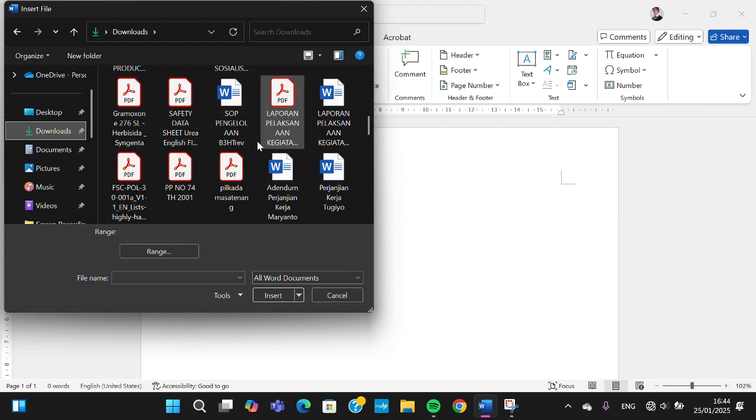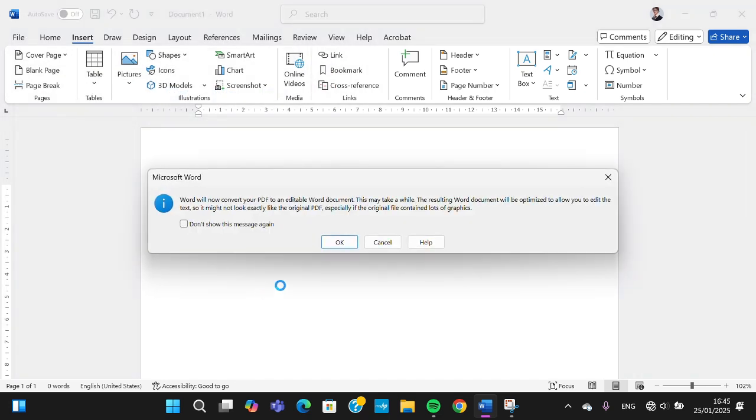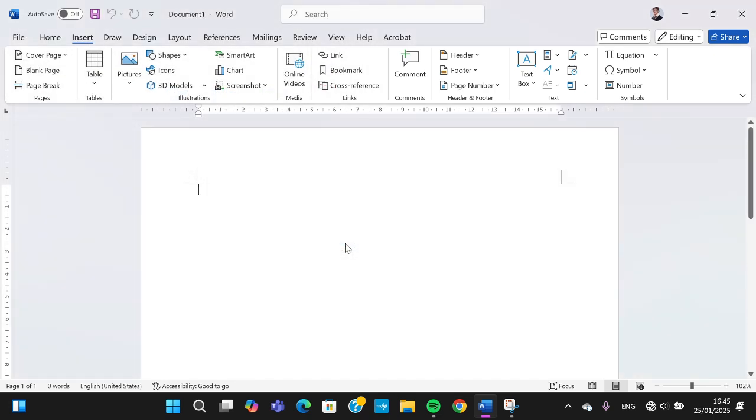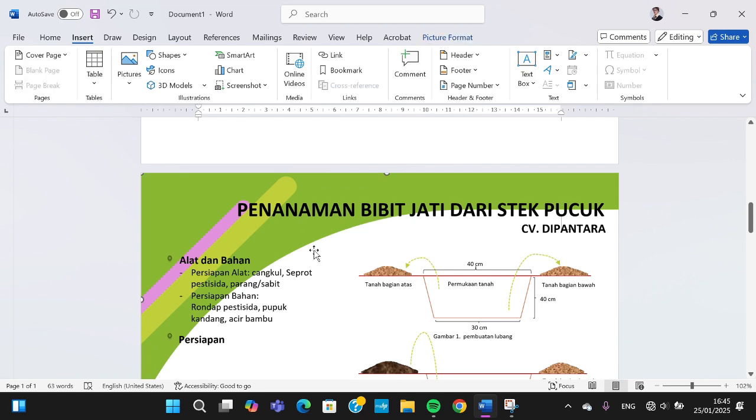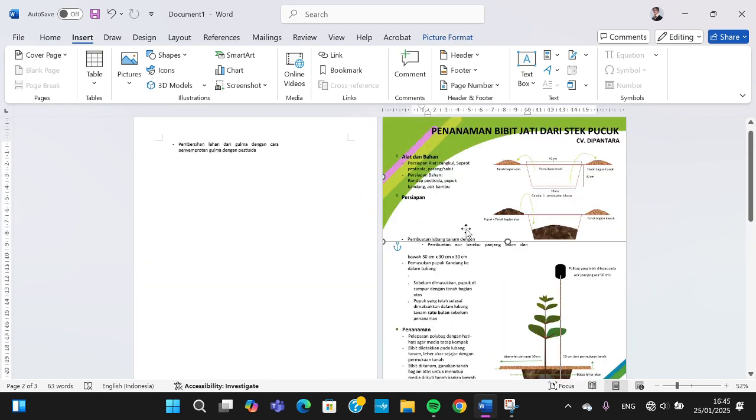For example, I'm going to choose one of the PDF documents here. Wait guys, I'm going to choose this one for example. We can click on insert and click on OK. Okay, and we just need to wait for a moment. Alright, and this is the result. As you can see, the PDF document has been converted to Word.